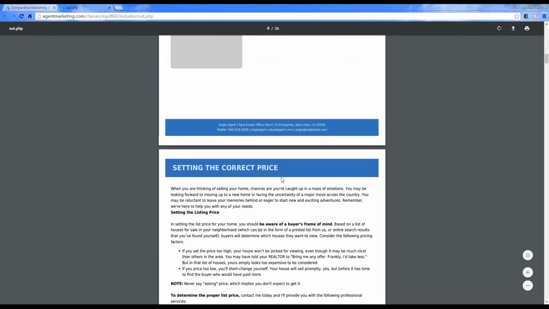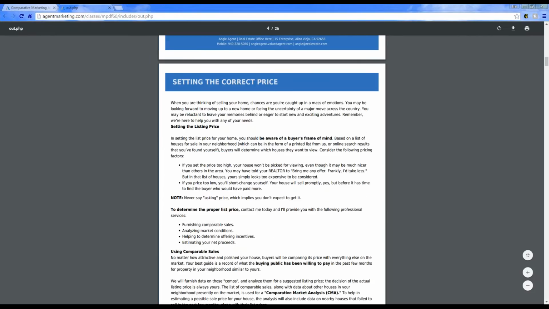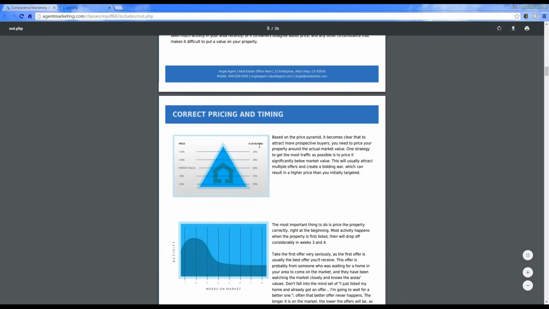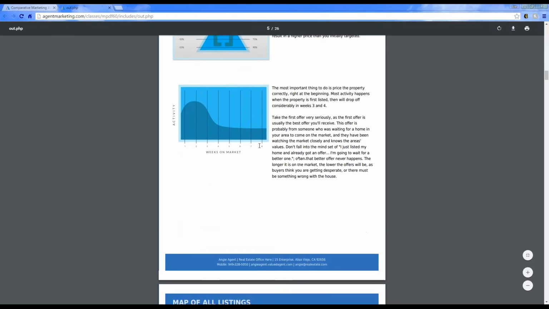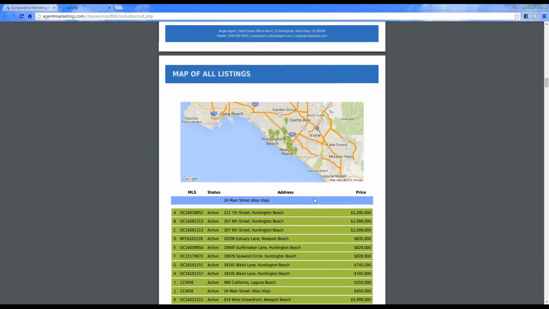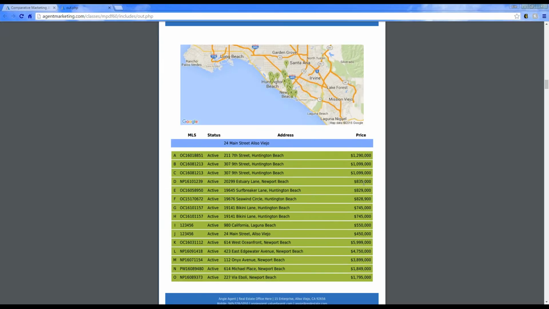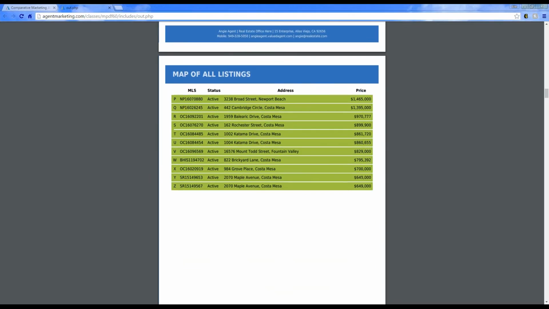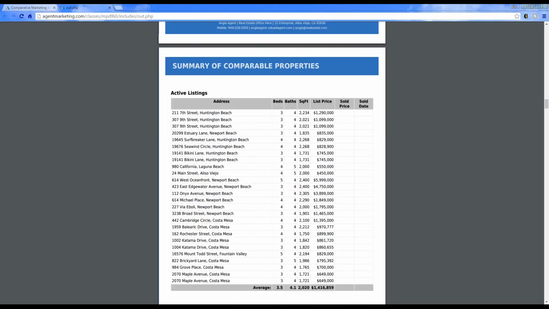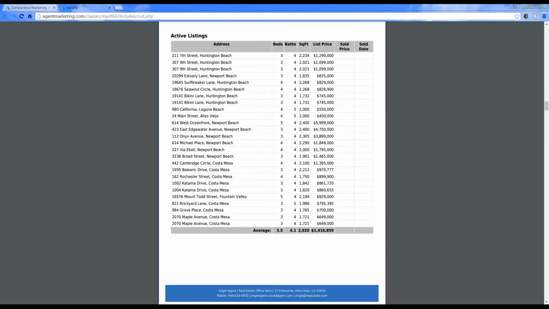So something that's kind of important. Talks about why setting the correct price is important. So just kind of some different things that you can do for the CMA, why they should have their homes priced at a certain price. Correct pricing and timing goes in depth with all of that. Gives a map of all of the listings in that specific area. So you'll see them listed here with the price. And then if we scroll down just a little bit more, it gives the comparable property list here as well.